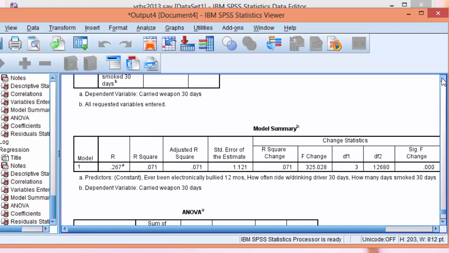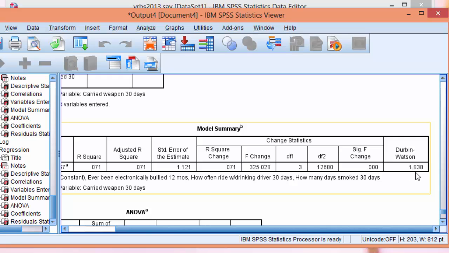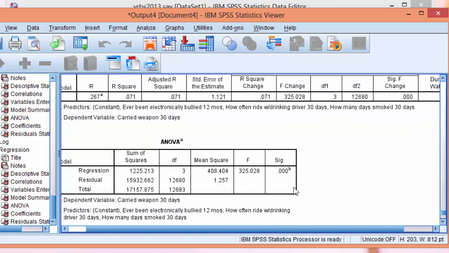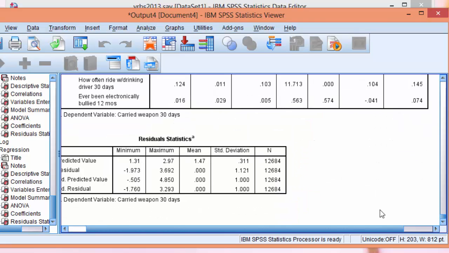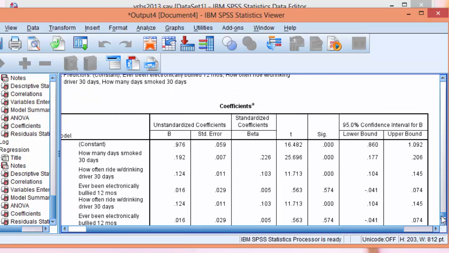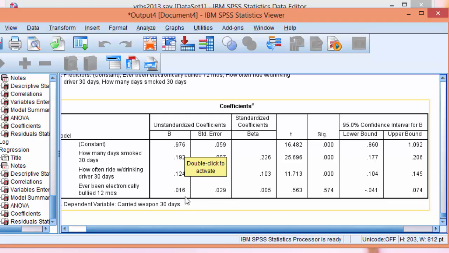Now, in the fourth run of my model, I can see that the adjusted R-squared has risen again to 0.071. However, this is still less than 0.072, which was from my second version of the model. Durbin-Watson is still close to 2, which is good. Significance for the model itself is significant because it's less than 0.05. And the coefficients for this model are listed here. And as we can see, the new coefficient of electronic bullying is not statistically significant with a p-value of 0.574.